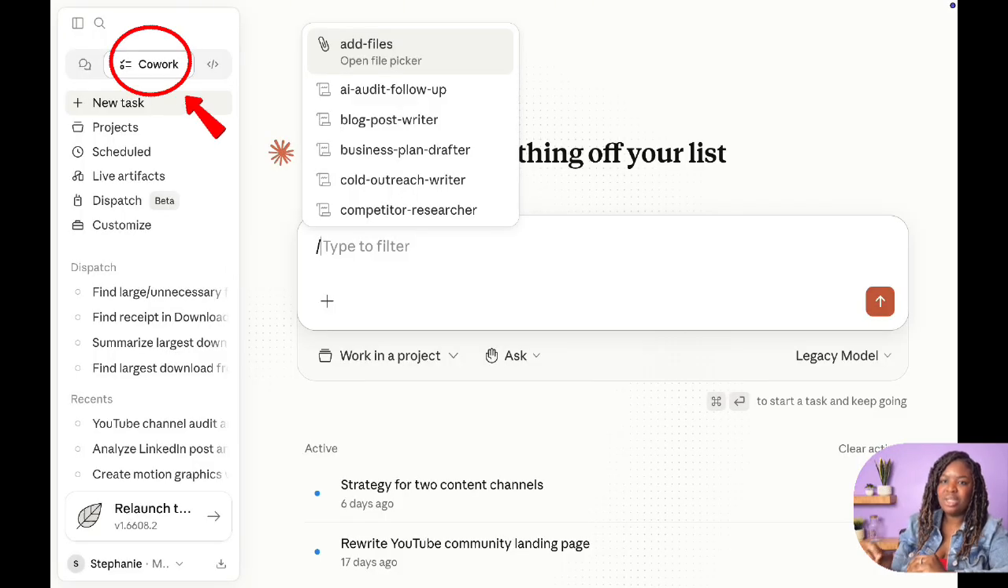Inside Claude, I'm using a feature called Cowork, and Cowork basically has the ability to control things on your computer. So it has the ability to open tabs and open different applications on your computer. So I'm going to show you exactly what I do inside Claude Cowork.